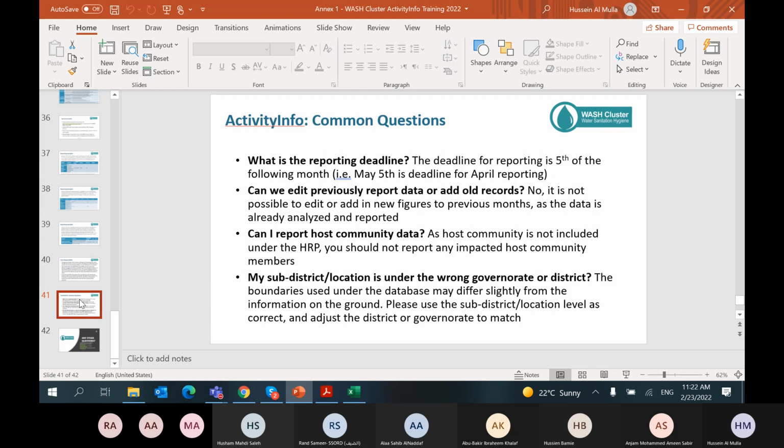The final question is about the administrative locations. My district location is under the wrong governorate or district. The boundaries used in the database may differ slightly from the information on the ground. We are using here the humanitarian administrative levels shared by OCHA, which are for humanitarian purposes. So please use the sub-district location levels as correct and adjust the district or governorate to match.